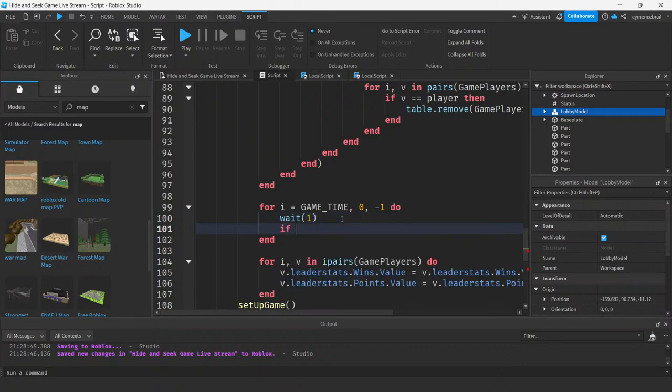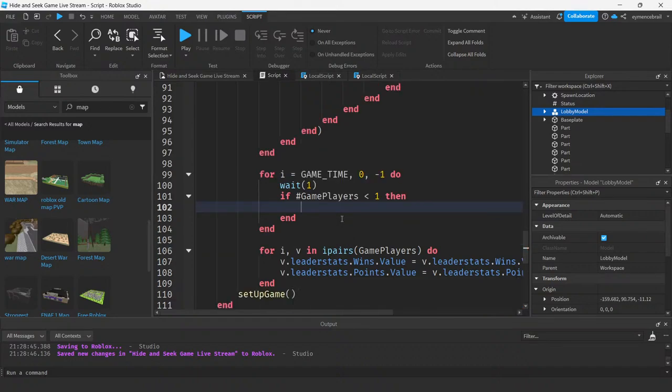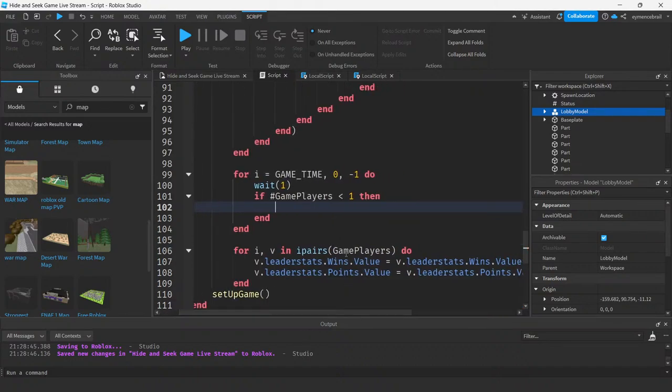Let's say if game players, this will check if game players is more than one. That means if just the seeker is here and everyone is found, so just return the game.